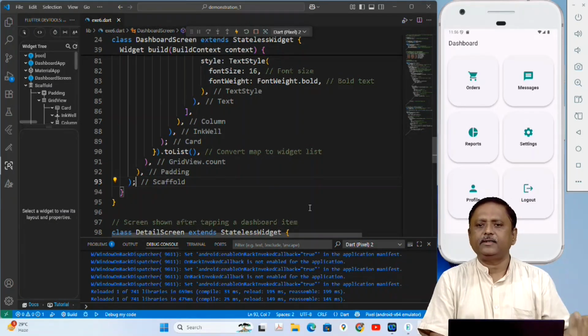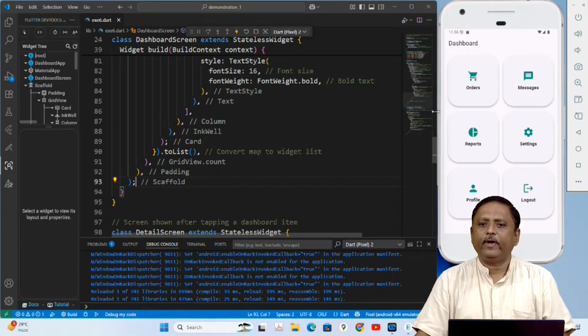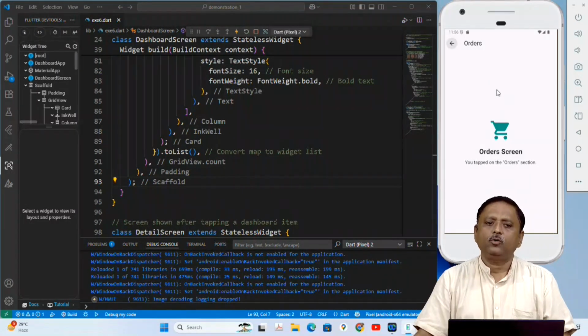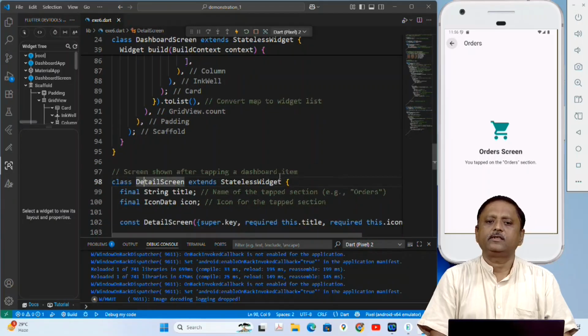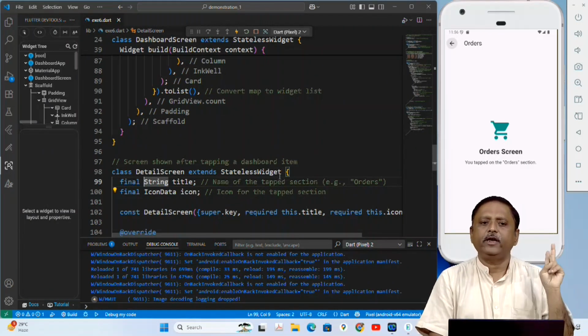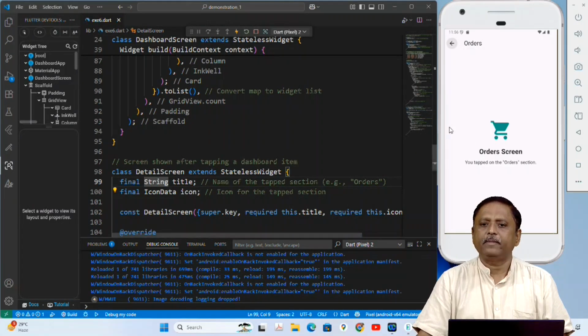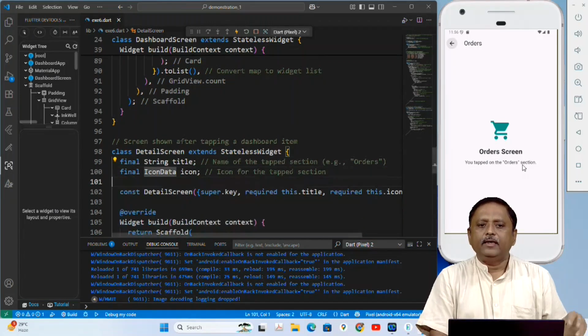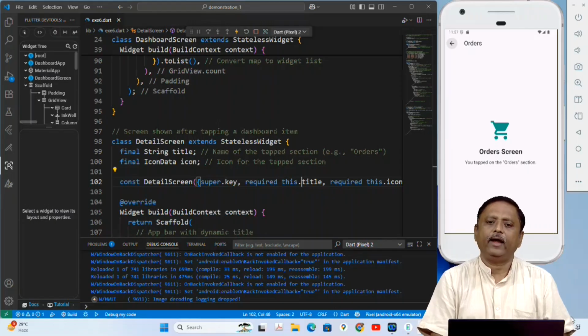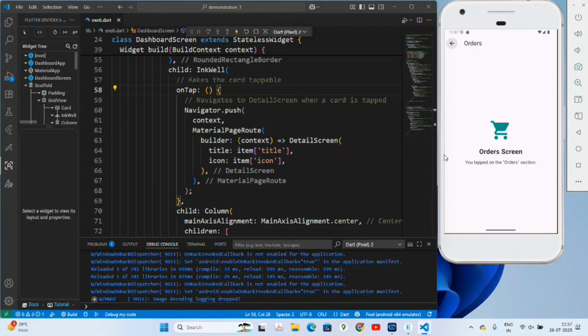Now let us understand the detail screen, which is shown when an item is tapped. Inside the detail screen, which is a stateless widget because it just displays something on screen, nothing else, we must define two variables, title and icon. This is my title, Order Screen is my title, this is my icon, and this is my message. Inside its constructor we must require these two parameters, title and icon, which are passed from here. So when an item is tapped we pass its title and icon inside the detail screen, right?